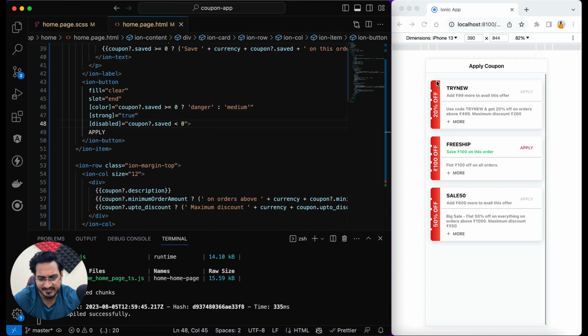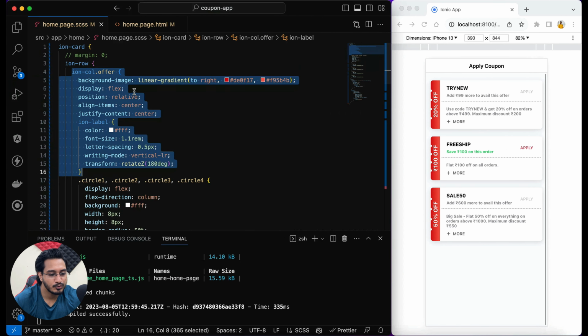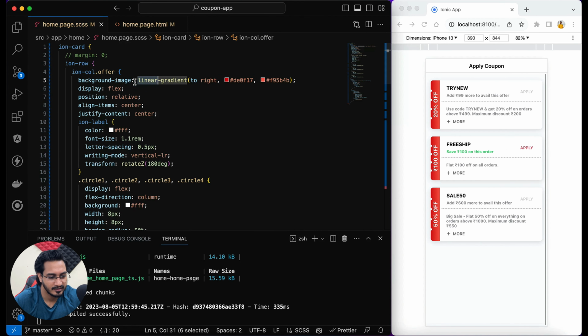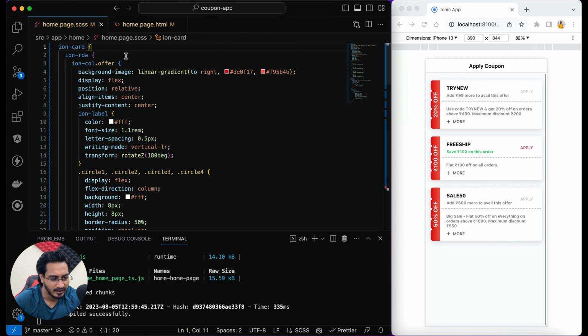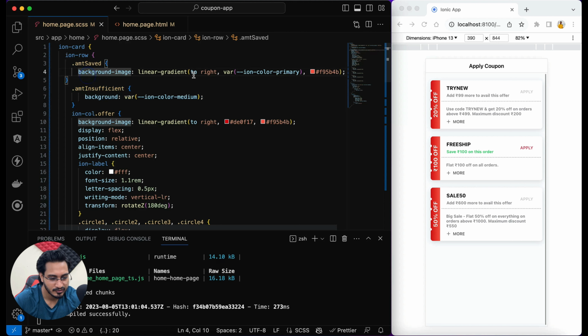The only thing that is left is this particular one. So in order to work with that, I need to go to the SCSS here and work with this SCSS, I think. So what am I going to do? I just need to change the background color here. And for doing that, let me just remove it for the time being. And within the ion-row, I'm just going to pass two classes here. One is amount-insufficient and the other is amount-saved. So this particular color will come towards the top here. All right, in this way.